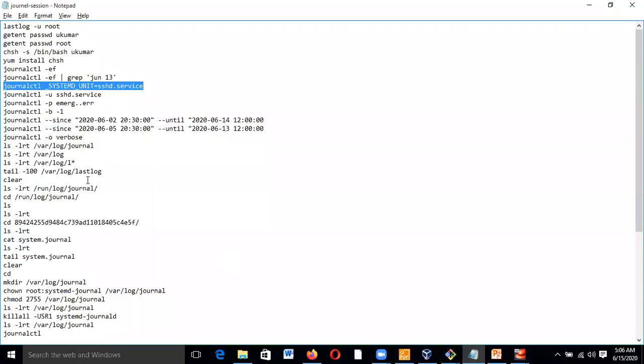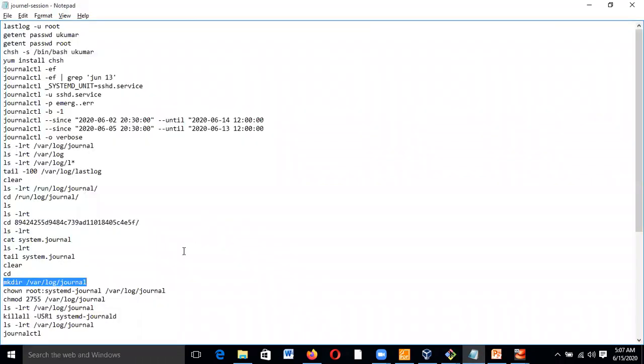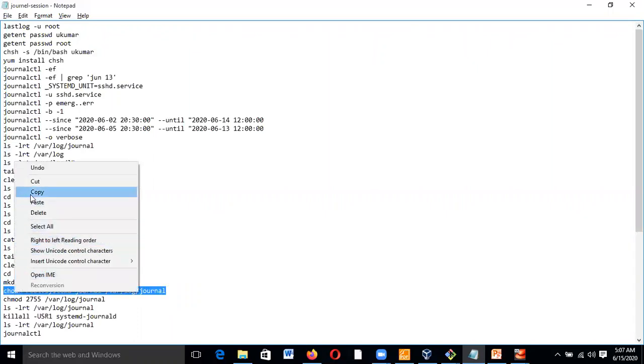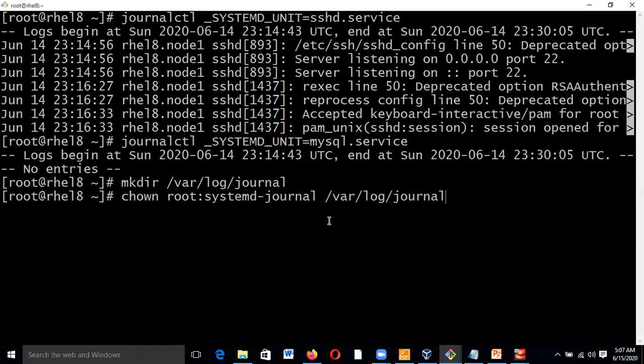So how we can do that, that we are going to see today. So let us make one directory with a file so that we can change the path of the journal. So I'm creating one. I created. Now I will change the ownership of that journal.